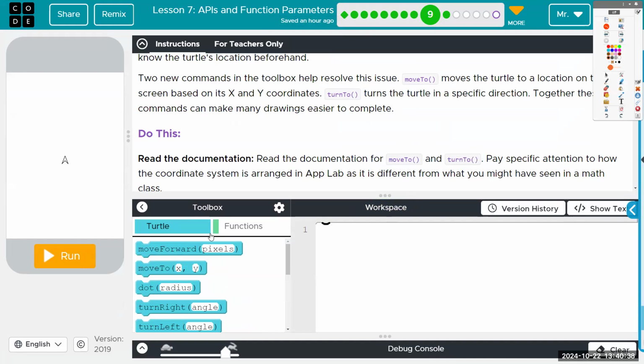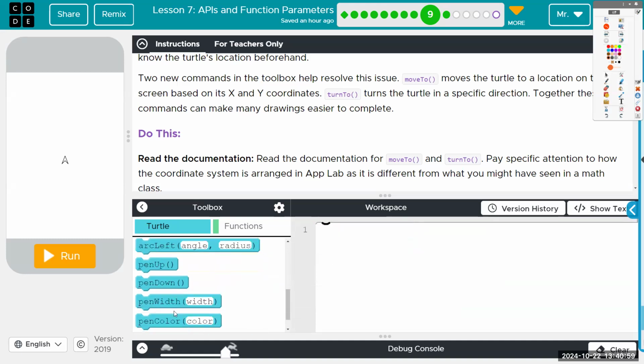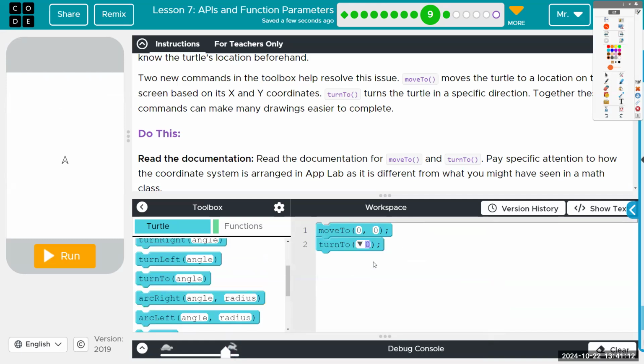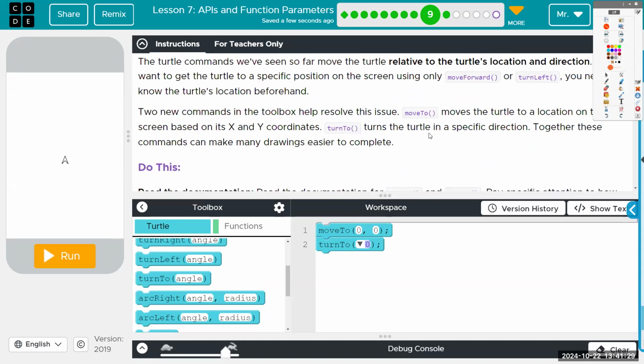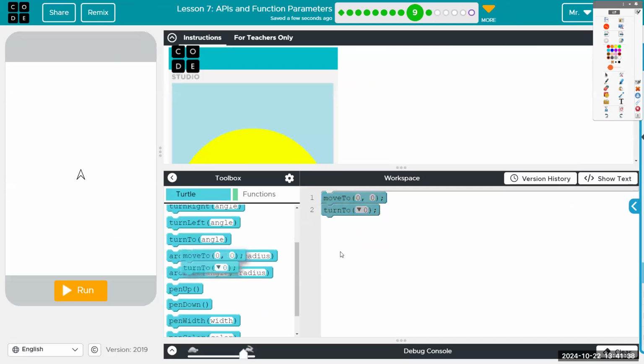Okay. We have move to and turn to. Up until now, we've only had move forward, which moves the turtle forward in whatever direction it's pointing, and turn right and turn left, which turn the turtle a certain number of degrees, based on the way it's pointing. Move to allows you to put in an XY coordinate to have the turtle jump to a specific location. And turn to allows you to have the turtle point to a specific angle irrelevant of what it already is pointing to. That is useful because when you rearrange things, you might have a turn to switched in order, and that will affect things.